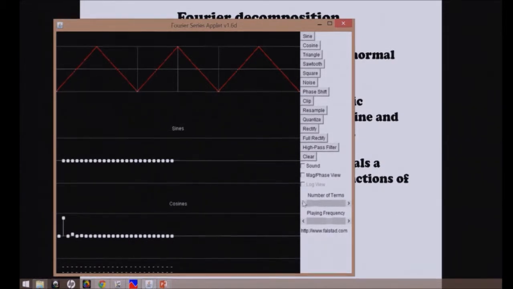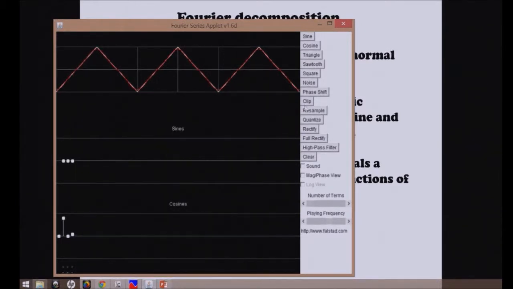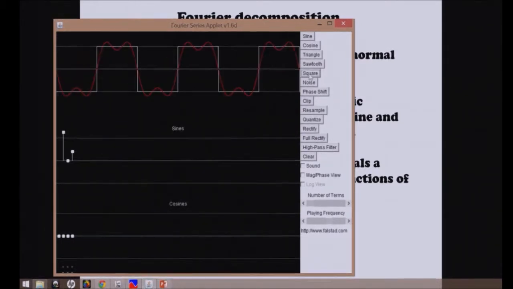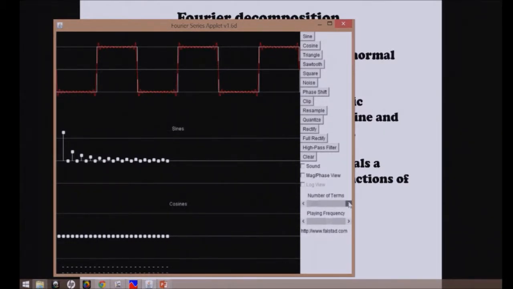Want to see some other ones? Let's go ahead and do a square wave. You can see if we just put in a couple of terms, it's kind of squarish, but not super great. Remember what we're doing here is adding on more and more harmonics. If we increase that number, it's getting closer and closer and closer. As you go on, it actually looks pretty darn close to a square wave.